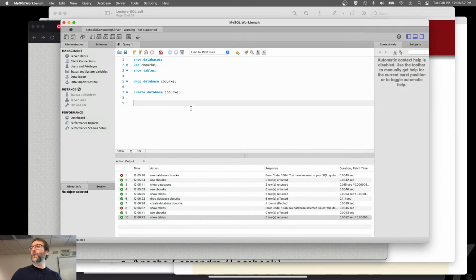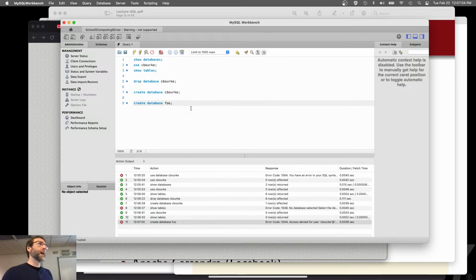Can you create another database? Create database foo. No, you do not have permissions to do that. You have access to one database. Now, you're going to have several databases throughout the semester.